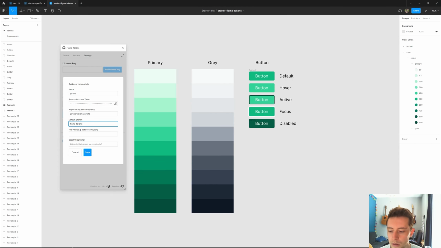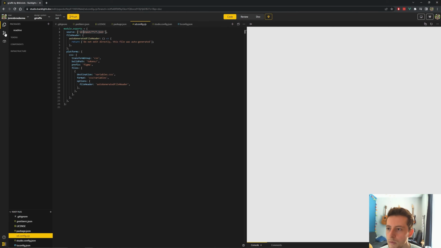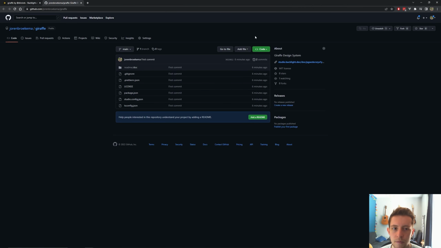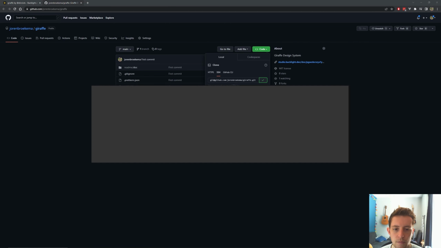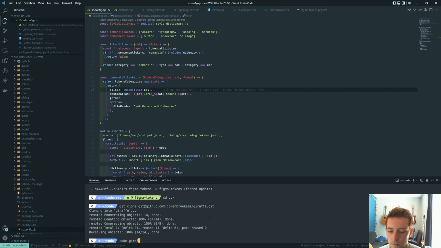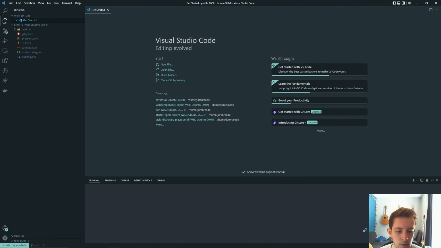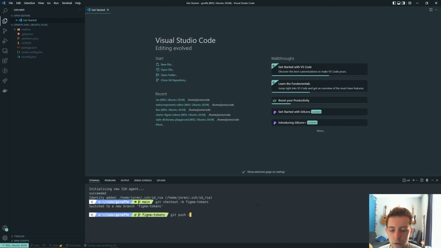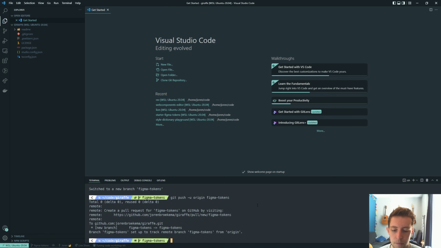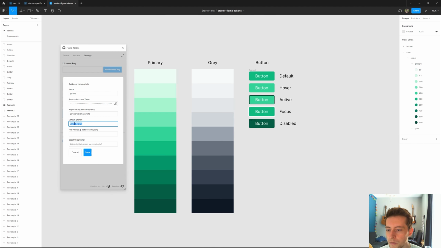So we go to the browser again, go to the repository, and we'll clone this. So now we have our repository here, and what we'll do real quick is git checkout the Figma tokens branch. We'll create the branch and push it. So now the branch actually exists. That will help us. So now we can continue.